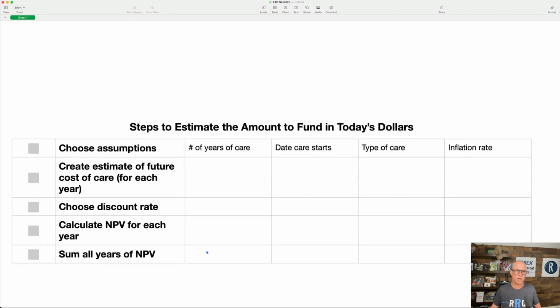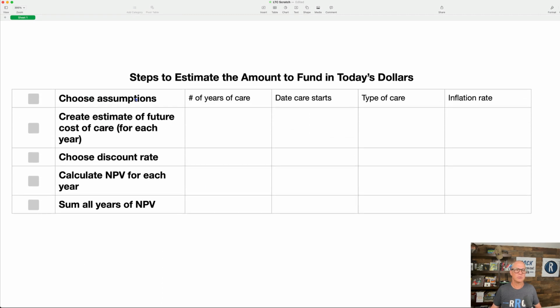Well, step one is going to choose your assumptions. What are the number of years of care you think you need to solve for? What is the date that that care is going to start? What type of care do you want to pre-fund or do you prefer to have? And then what's the inflation rate on that care? Obviously, it will have a cost today that we can get an estimate for, but you're going to have inflation that you're going to have to manage. What's the future cost of that? So those are some assumptions, and we're going to go through an example here.